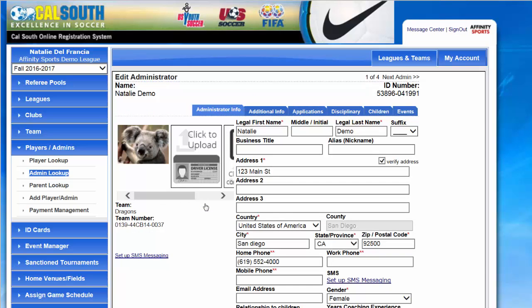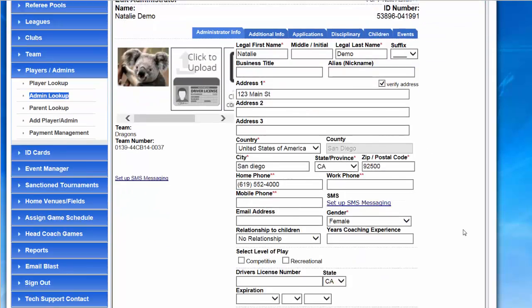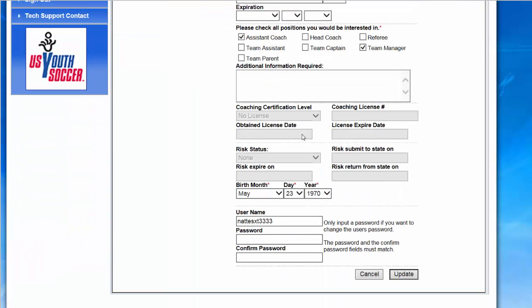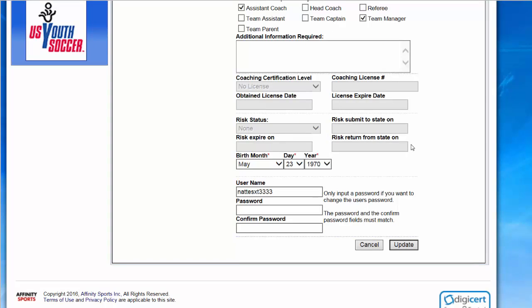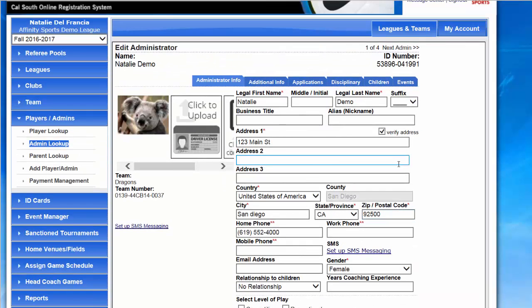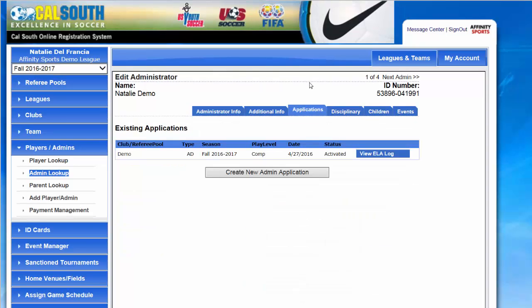I would click on their information. It'll show you all the teams that they're associated with. Any coaching license or risk management information would be displayed here. Again, this area is also grayed out and can only be updated by the state office. If you needed to create a new application, you can click on this Applications tab here, and you have this button, Create New Administrator Application.